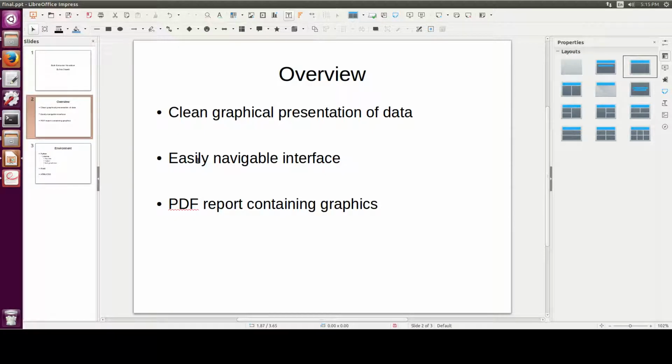So the second step was creating an easily navigable interface. It's just a simple web app, simple interface. It just provides the user with the ability to use all of bulk extractor's functionalities without being forced to use the terminal. It just wraps everything up and makes it a much more easily usable piece of software.